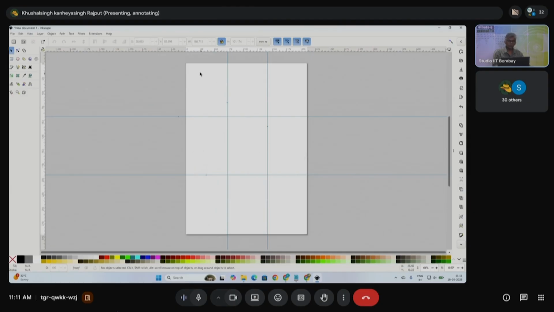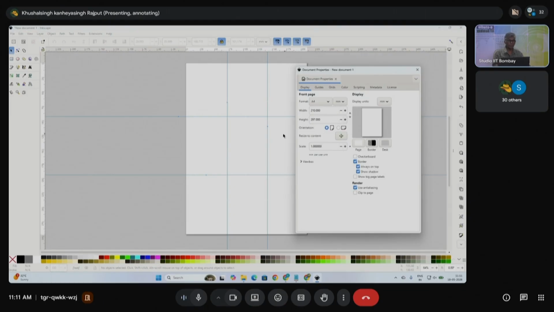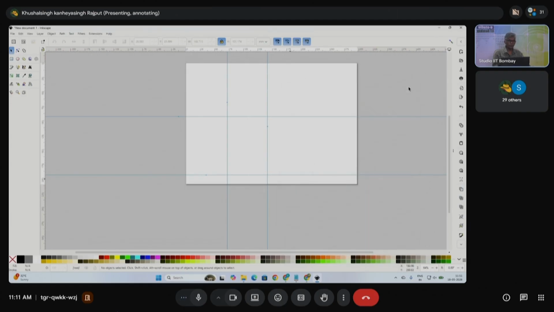Okay, so this page setup is a vertical page setup. We can call it portrait. So suppose we want to make it landscape. So again we have to go to file, document property, and change its orientation. So now the orientation is portrait. If I choose this option, now it is landscape. Now you see this is a landscape. Now I will move my guidelines.